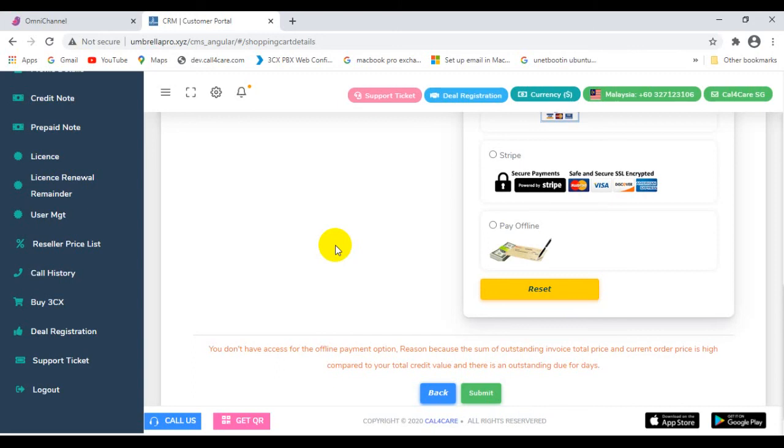So if you have that balance with you, you can click on this. Then what you have to do is click the submit button and you will be successfully making the purchase. The invoice will be generated and the license key will be mailed to you.